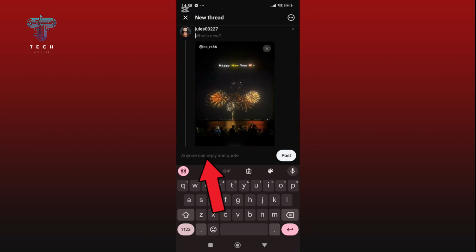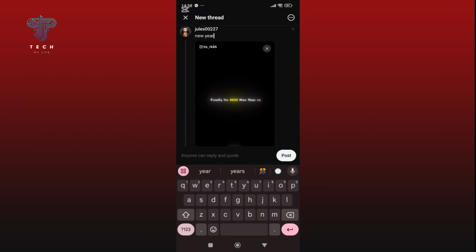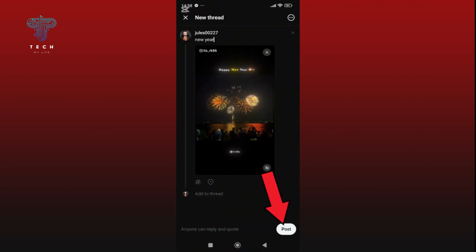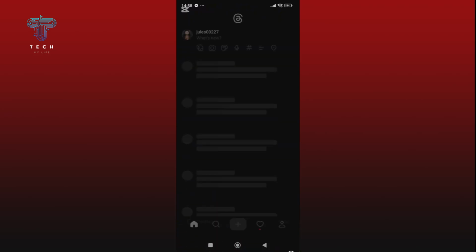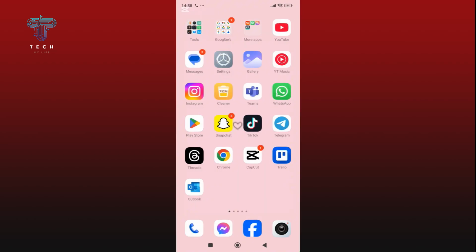Furthermore, you can write something about the post before sharing it to the Threads. Finally, tap on the post option at the bottom right corner of your screen. So this is how you can share Instagram post on Threads.